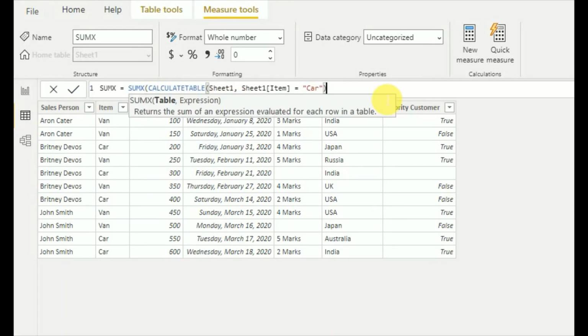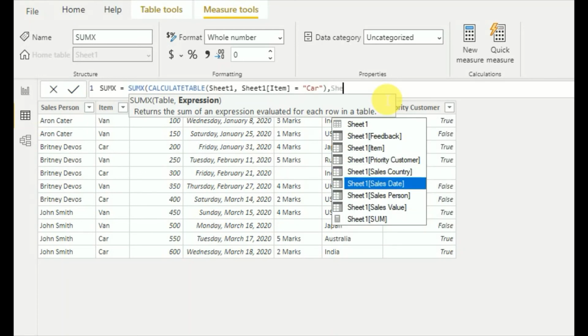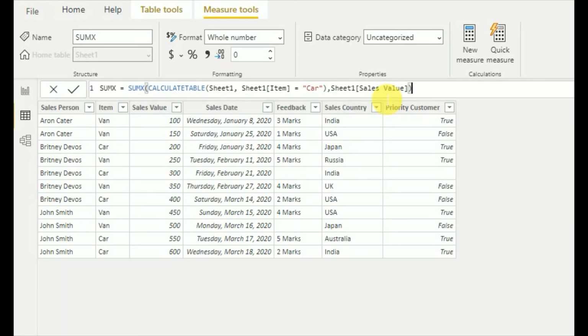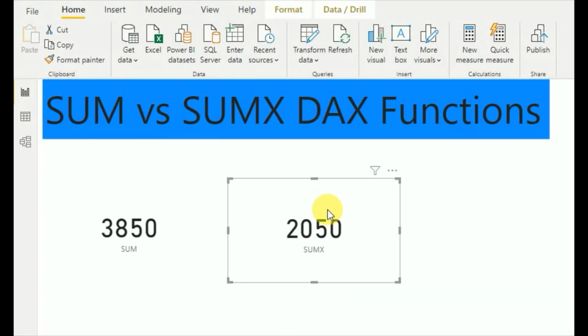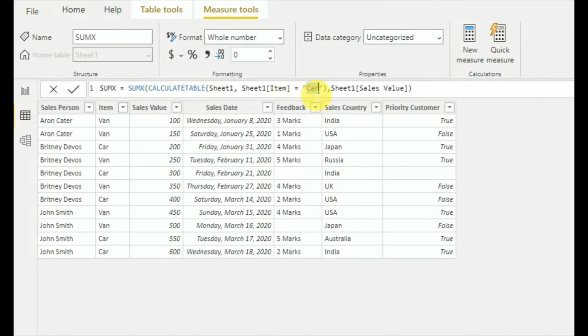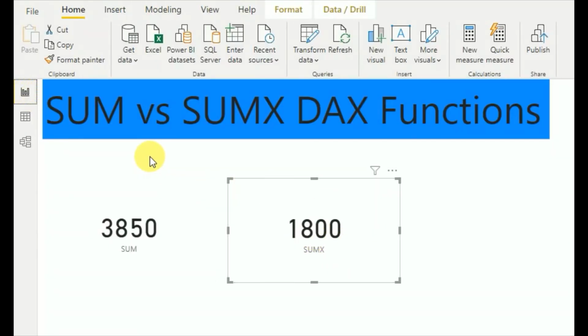Now that part is over. Now we have to give the expression, so that means Sheet1 Sales Value is the expression. As you can see, the SUMX value is now filtered data, so it is displaying accordingly. If we give van, it will change accordingly.